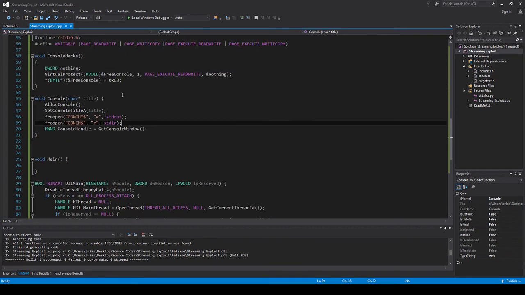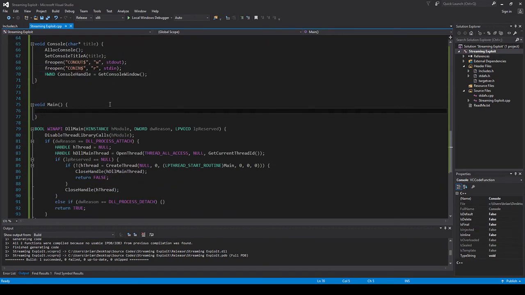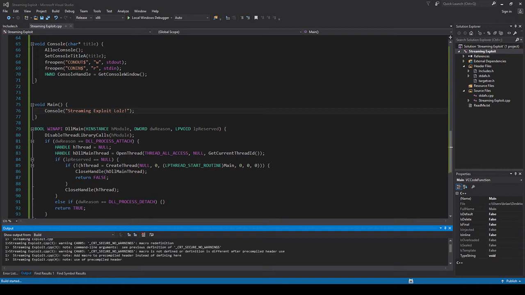So what we're gonna do is just go ahead and make sure our DLL actually injects and works. So we're gonna go ahead and call console with the title of streaming exploit lols, like that. And we're gonna go ahead and build it and join our Roblox game. Very professional of me, yes.